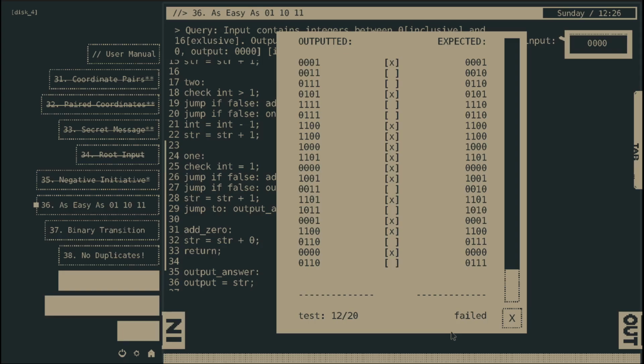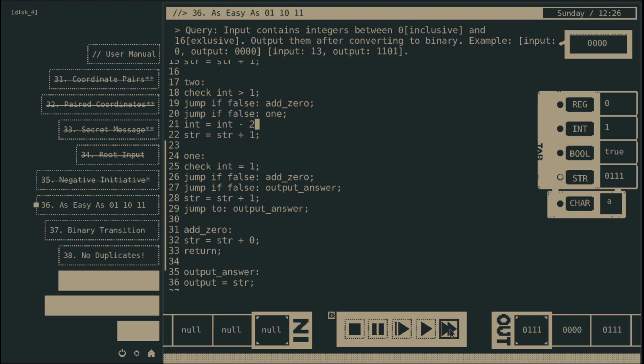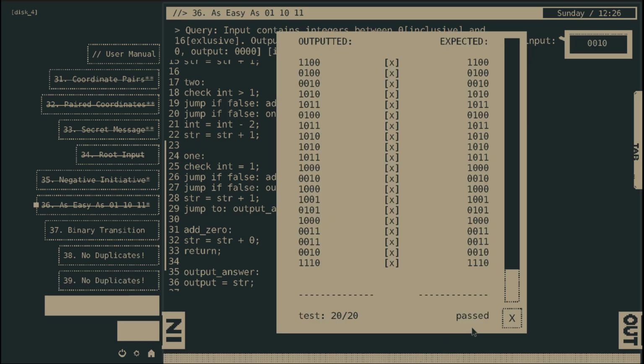We failed on some of them. Where did we fail? So we failed here. We outputted 1, 1. We outputted 3 when we needed a 2. Okay, so it's just where we're adding a 1 at the end. Oh, I need a minus 2 here. There we go. Beautiful.